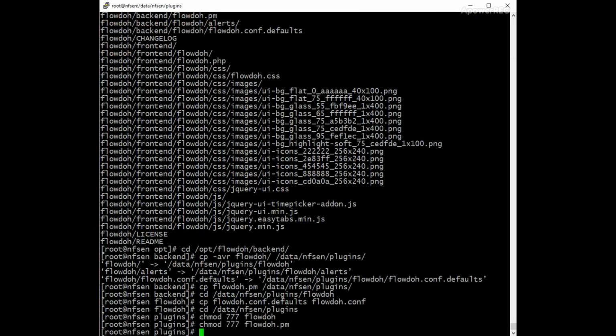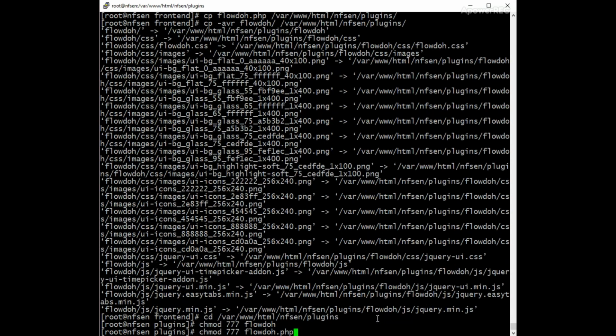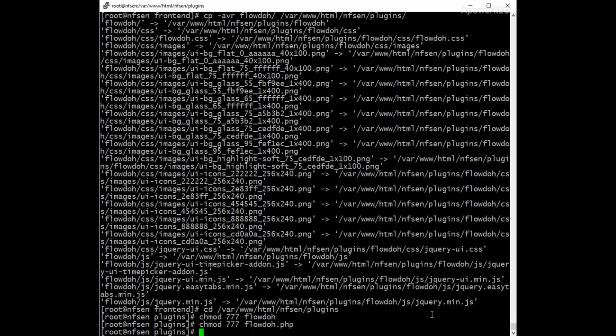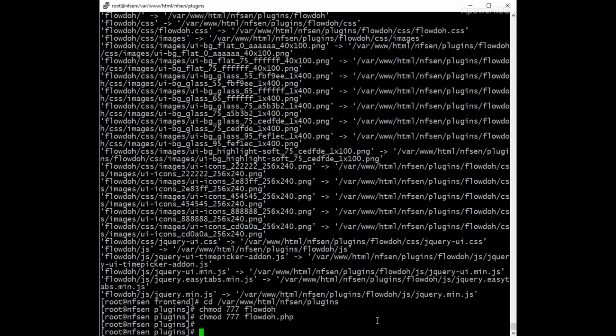Now there's two different parts to FlowDoh. You've got to move some plugin settings to the back end and the front end. Right here I'm doing both back end and front end. I've copied those commands in pretty quick. They'll be in the install file with a link in the video. Now that I've got FlowDoh configured and ready to go, I'm going to go ahead and start NFsen.